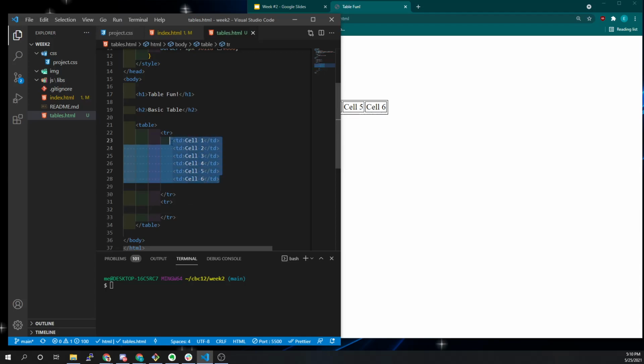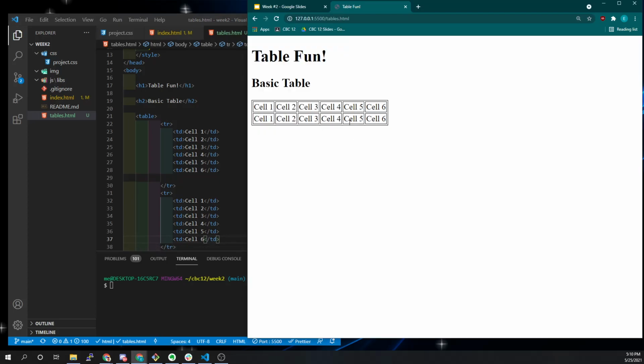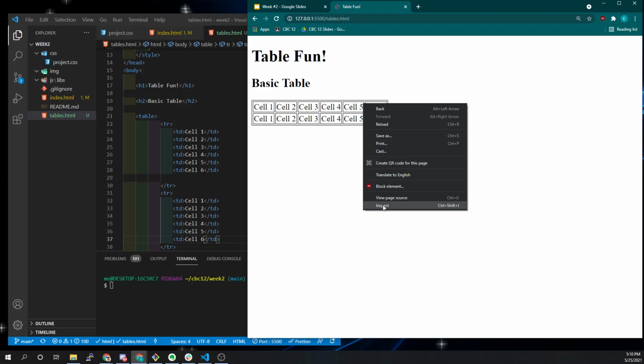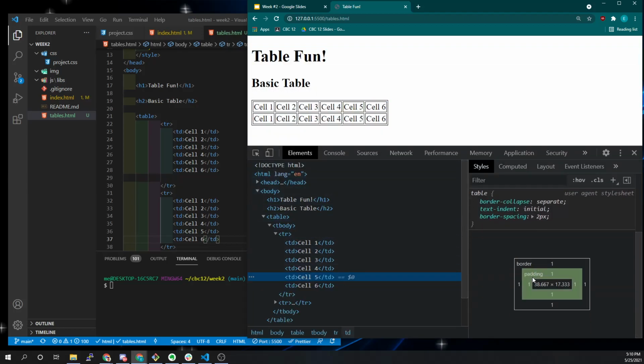So if we copy all of these cells in here, we will see now that everything is nicely formatted and structured, right? We've got a little bit of extra white space around it. Do you guys remember how we would inspect? If you right click and go to inspect, we can scroll to the bottom and see that there's a padding of 1 pixel around each cell, and then there's a border of 1 pixel around the entire element, right?